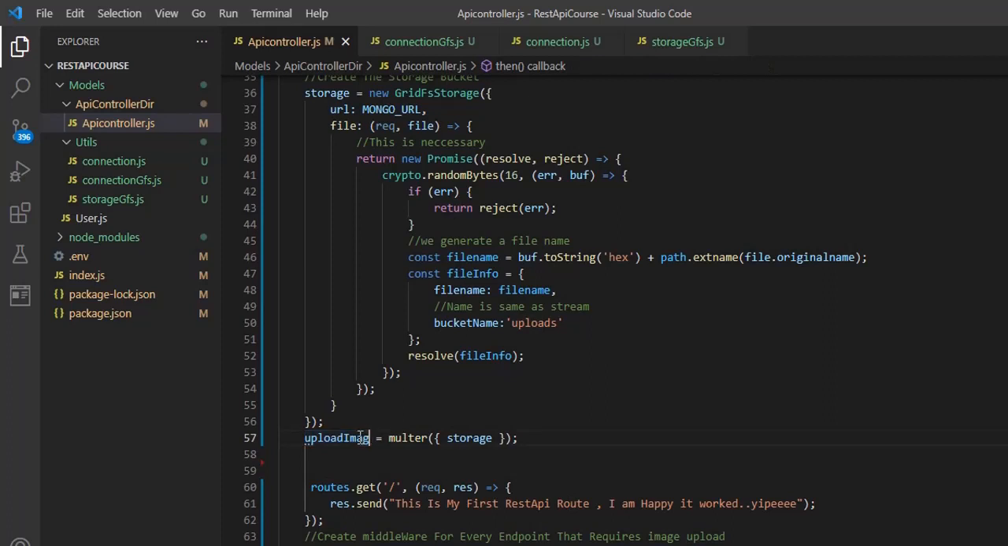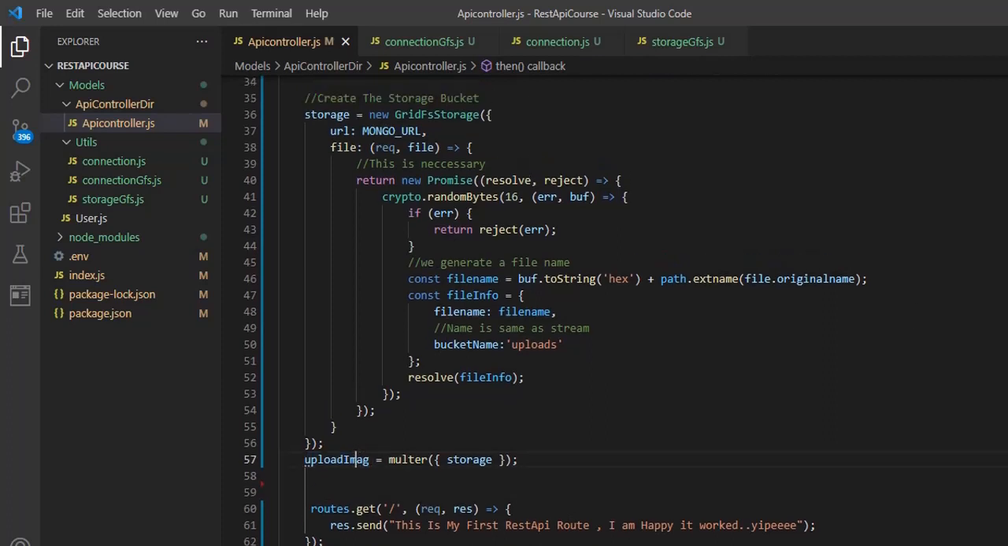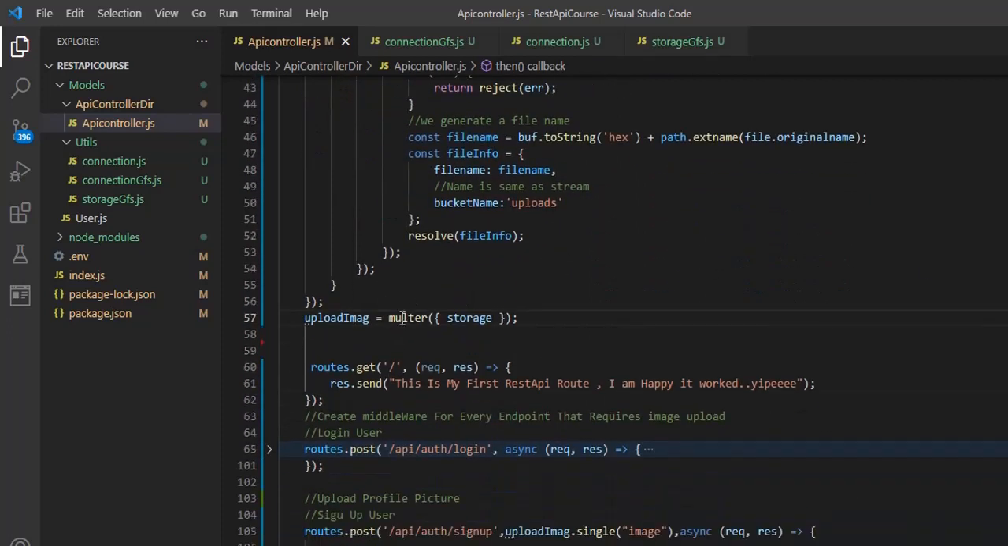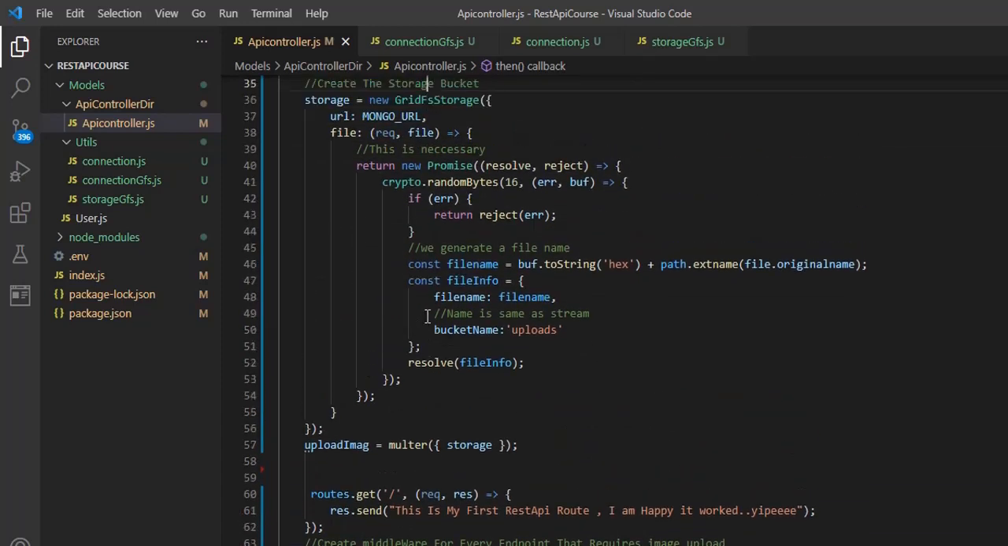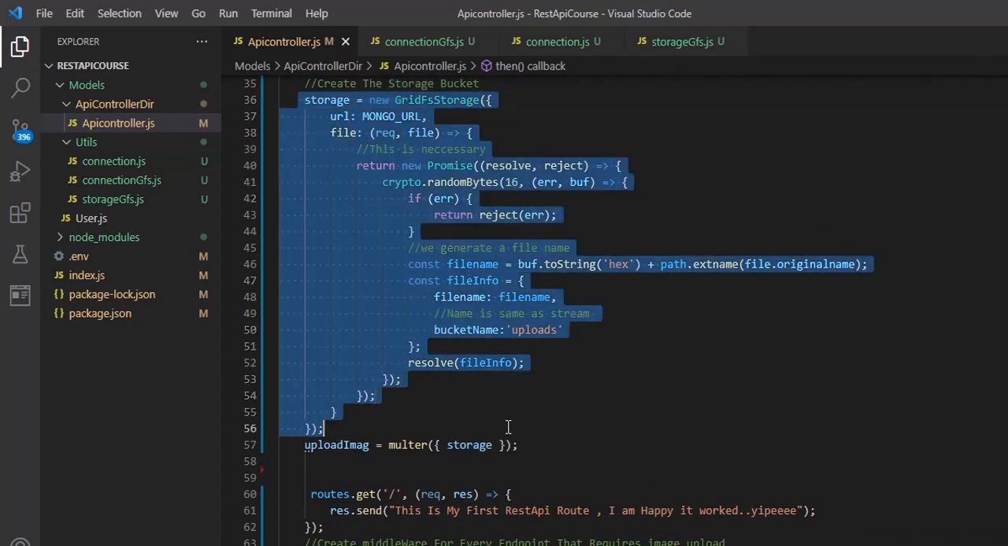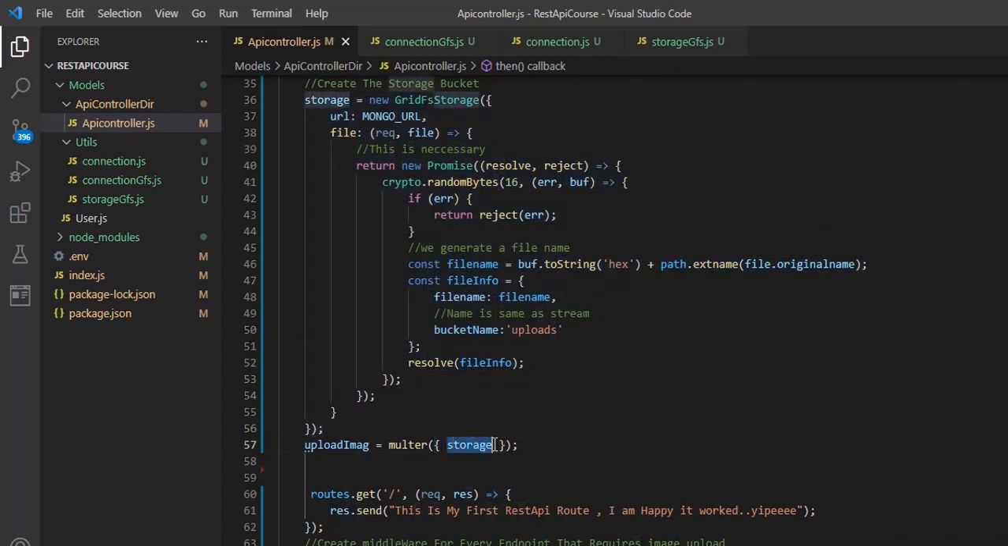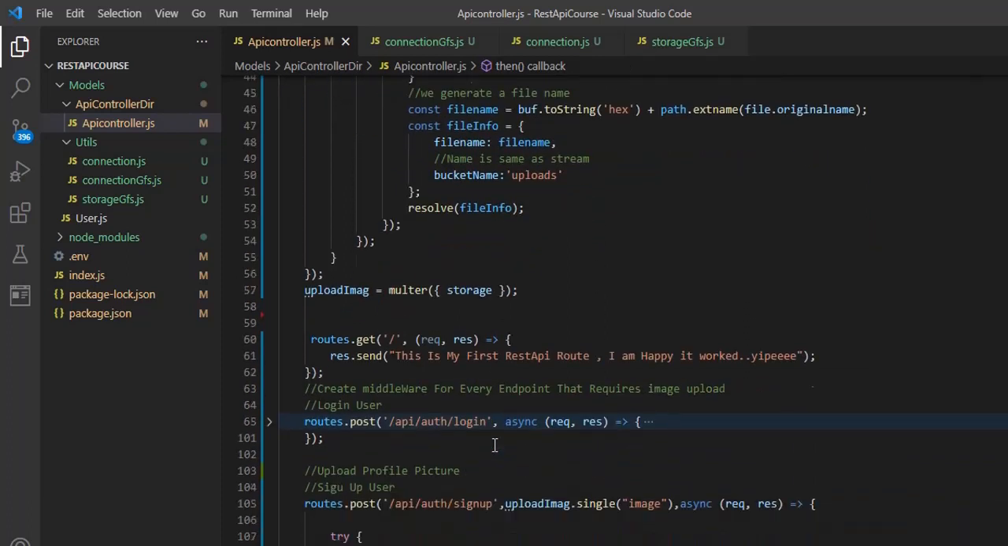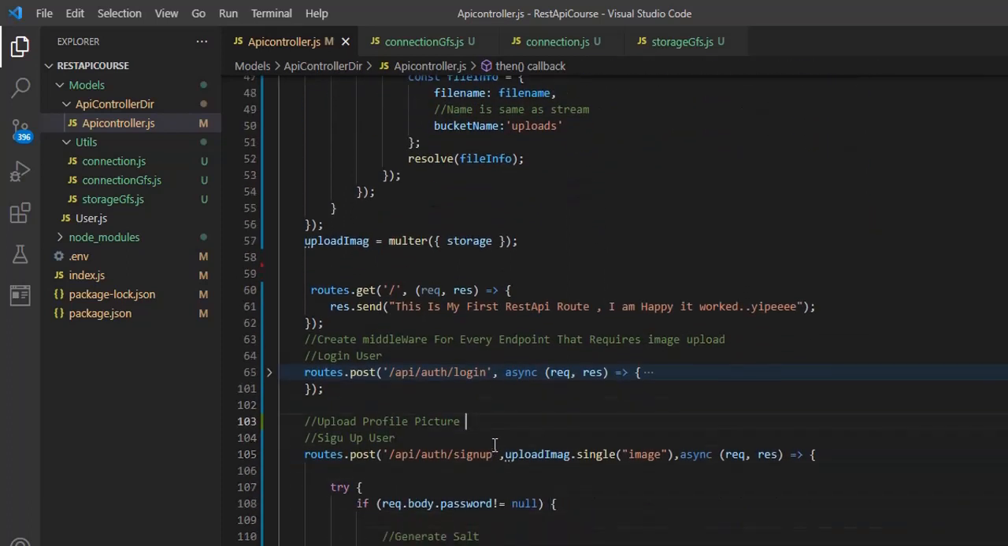After all that is done, we set the upload image, which is here, equal to Multer, and we pass in the storage. So this is mostly the necessary setup you need to actually upload images.